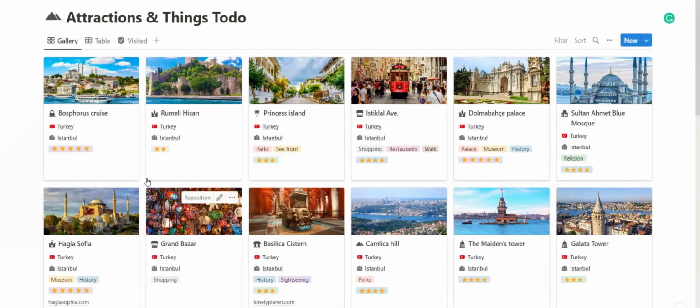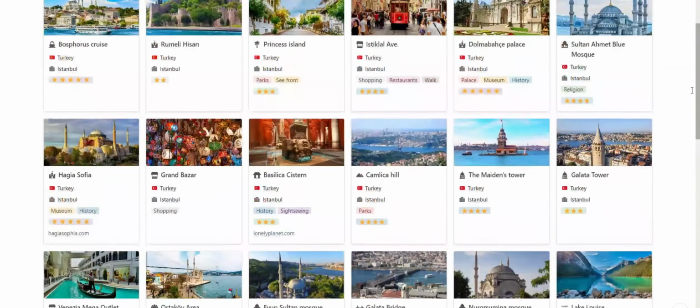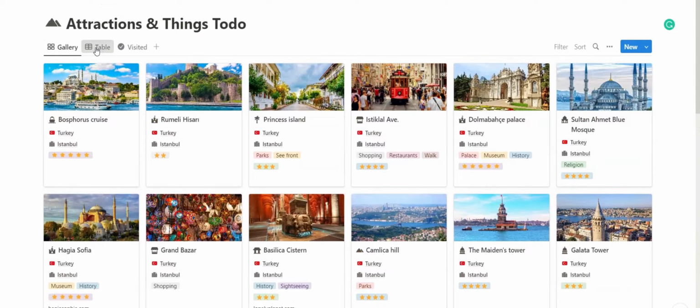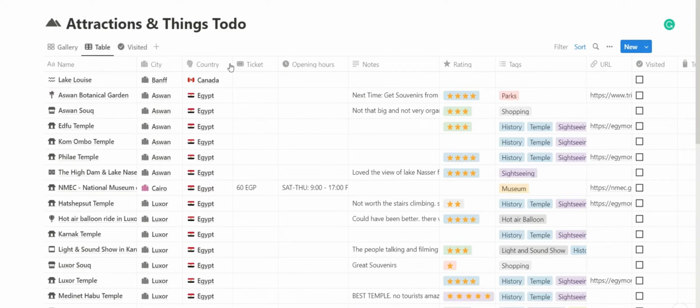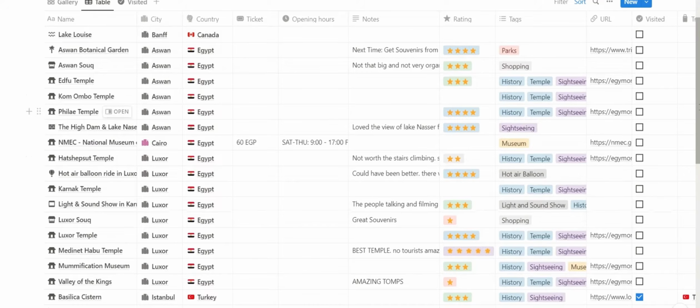Here I have the places that I want to visit or that I've already visited from a specific trip. I would sometimes, especially when planning, save things like the entry fees or the opening hours, but I don't do it religiously, only when I'm planning. Also, I love taking notes after visiting the place.